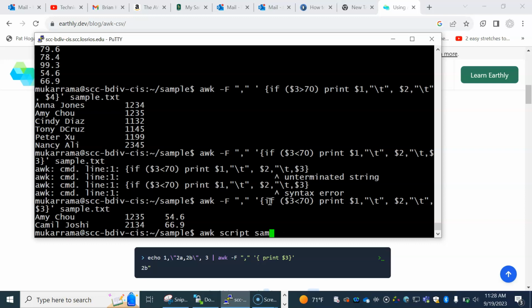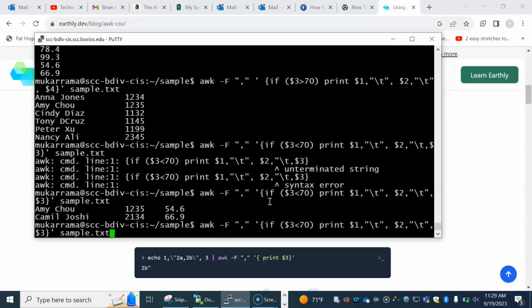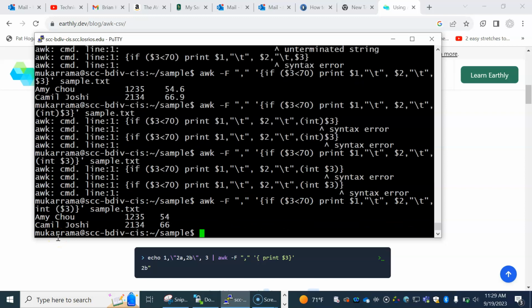So just like a simple example of how we can use functions is I can print $3. Instead of printing $3, I can print integer, converting this by casting it to an integer using the keyword int here, and then it will just give us these grades.